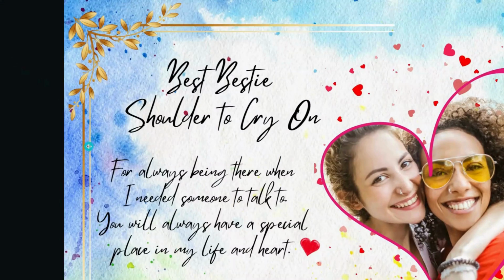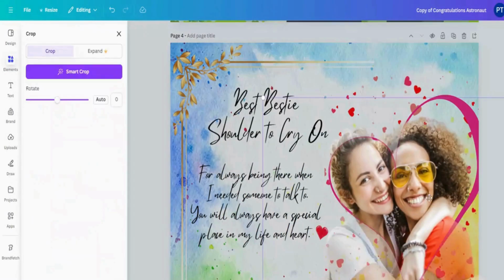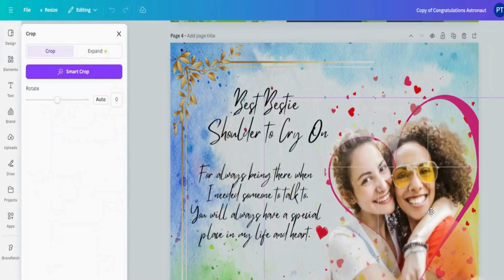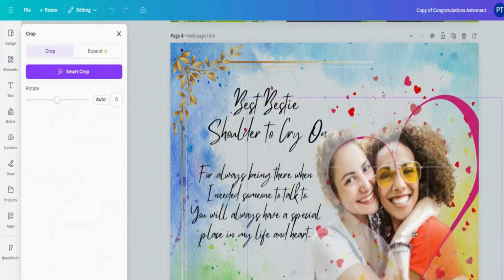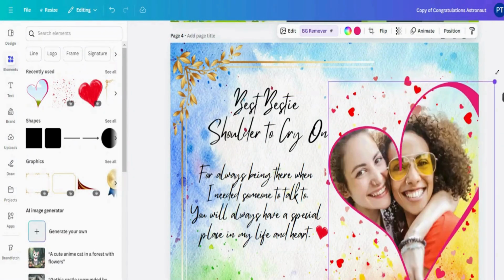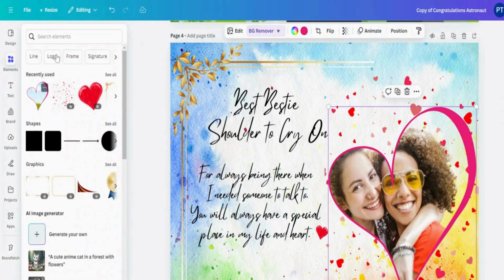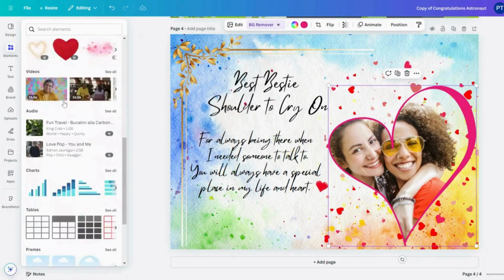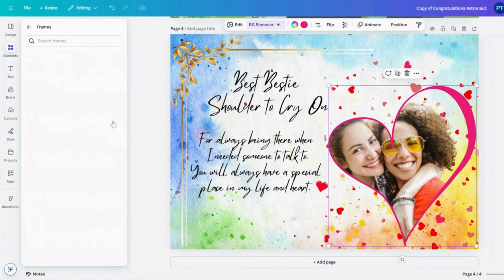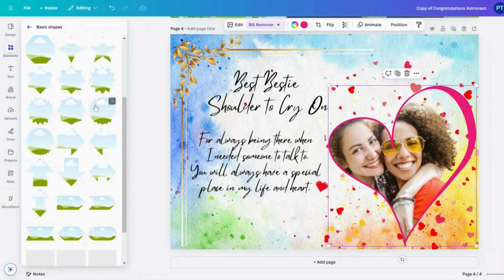And there you go. You can definitely adjust the heart so it's not cutting the girls in half there. You can actually double click on it and move them over. It doesn't look like you can move them down. Let me make the heart a little bit bigger. Okay, maybe that's not the heart I want. And let's scroll down to elements and go to frames and basic shapes.